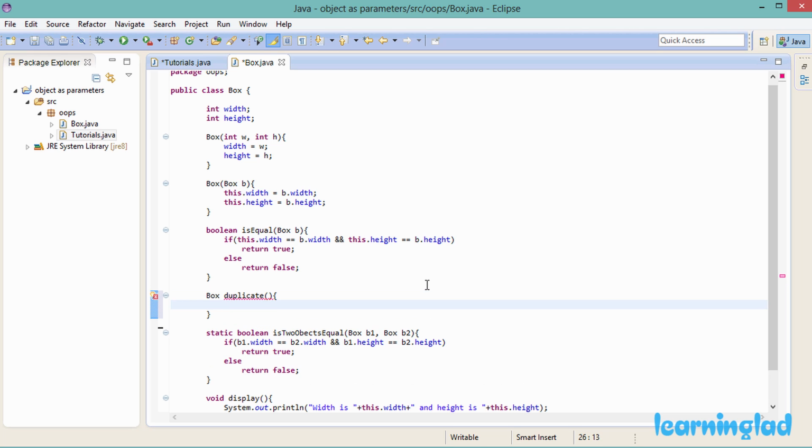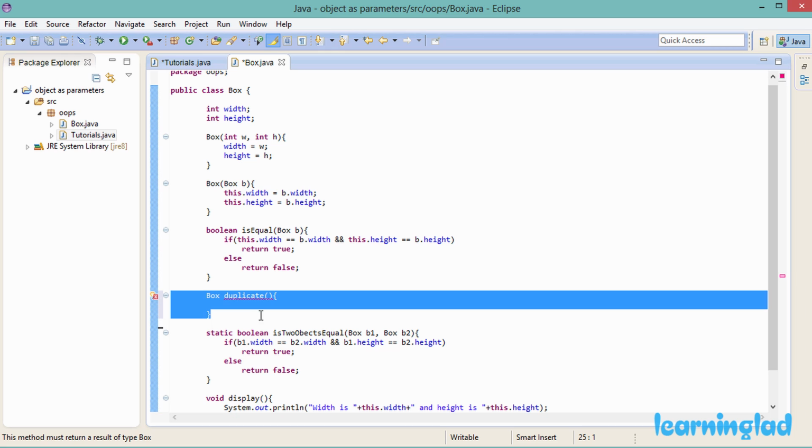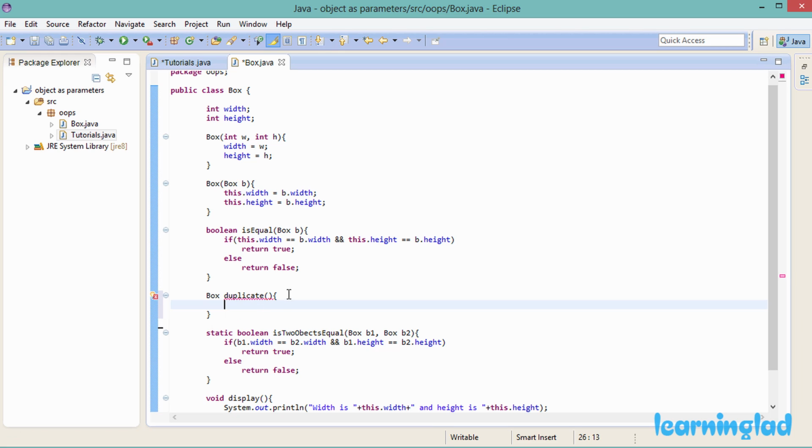So here we don't need to pass an object as a parameter, because since it is an instance method, we can use the this keyword to refer to the current object from which we are calling this duplicate method, and that's why we can duplicate the current object. So here first what we're gonna do is create a temporary object which we're gonna be returning.